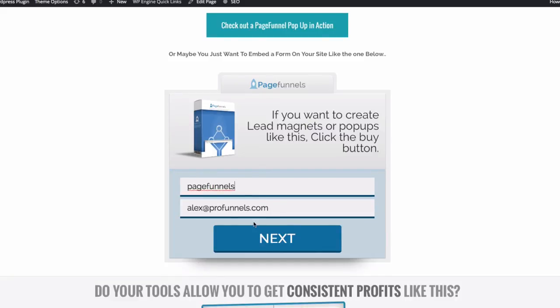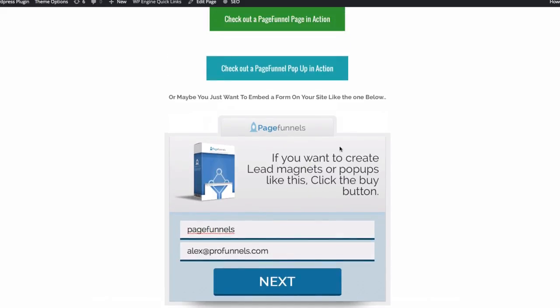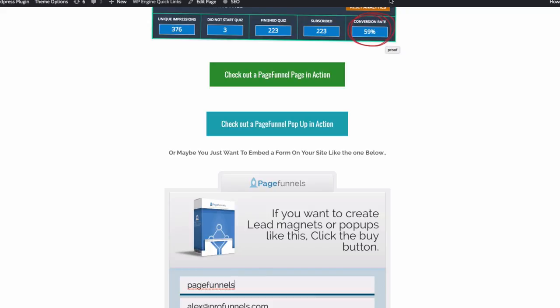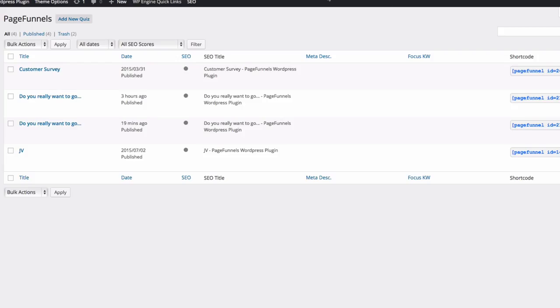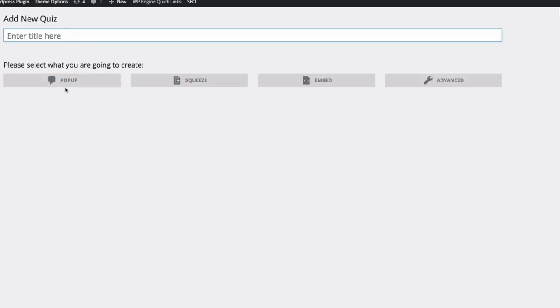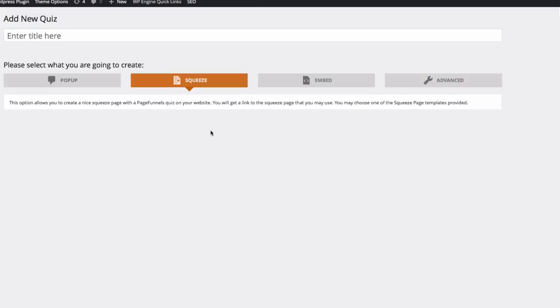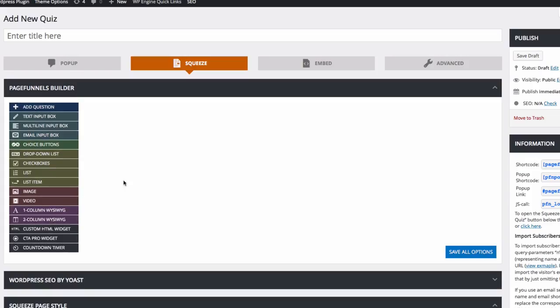So you might think this looks like a lot of work to set up a funnel like this. So now I'm going to jump inside the plugin and show you how easy it is to do. So the first thing I'm going to do, click on add new quiz. Then I'm going to choose the type of quiz, if I want a pop-up, a squeeze page, or an embeddable form. So let's just say I want to create a squeeze page. Click on choose this item.